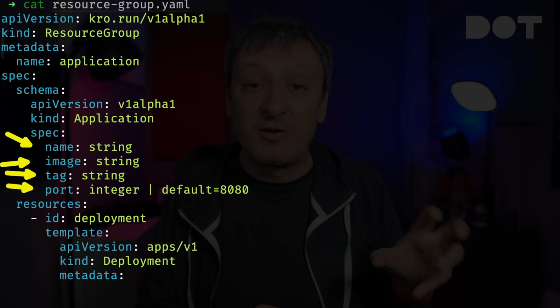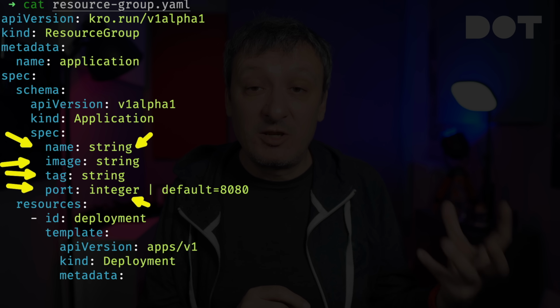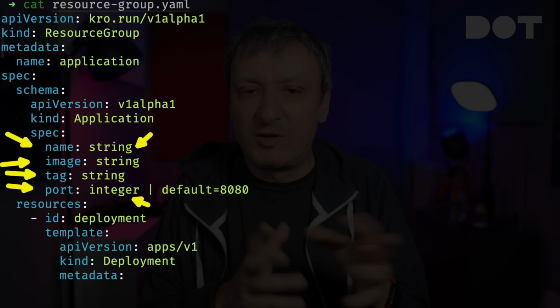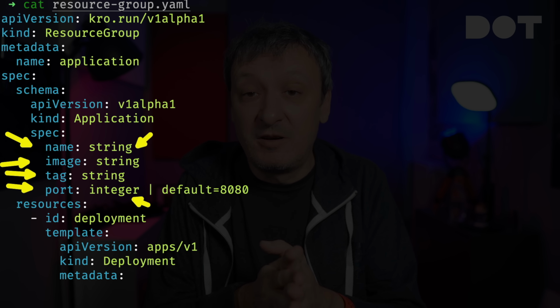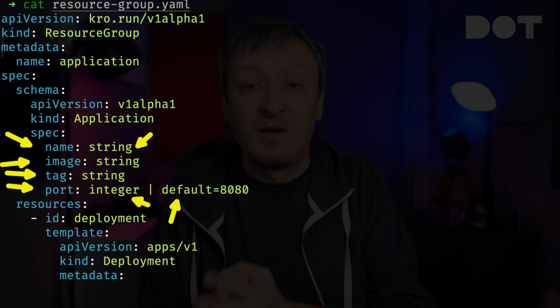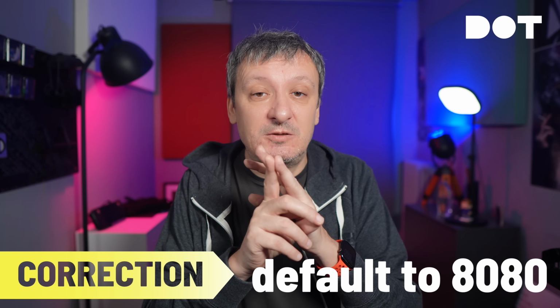Each of those has a mandatory type of the field, like string and integer. If we need to define additional properties, we can do that by adding pipe after the type and write whichever property we would like to have. For now, the only one we are using is the default value of the port, which we are setting to 8080. As a result of that schema, people should be able to define custom resources of the kind application with mandatory fields name, image, and tag, and the optional field port, which, if not set, will default to 8080.